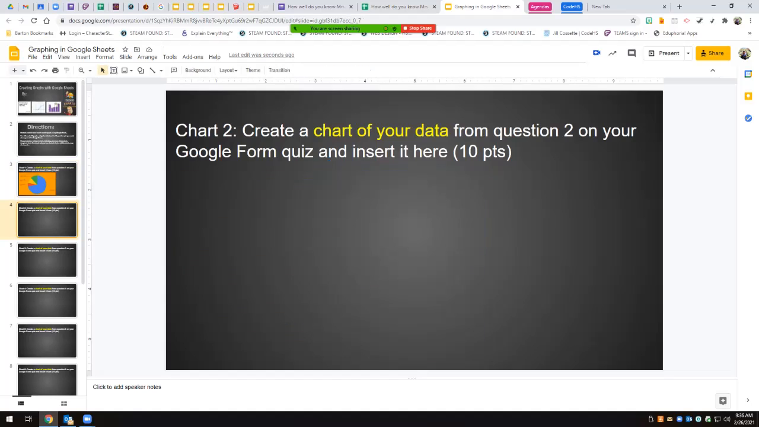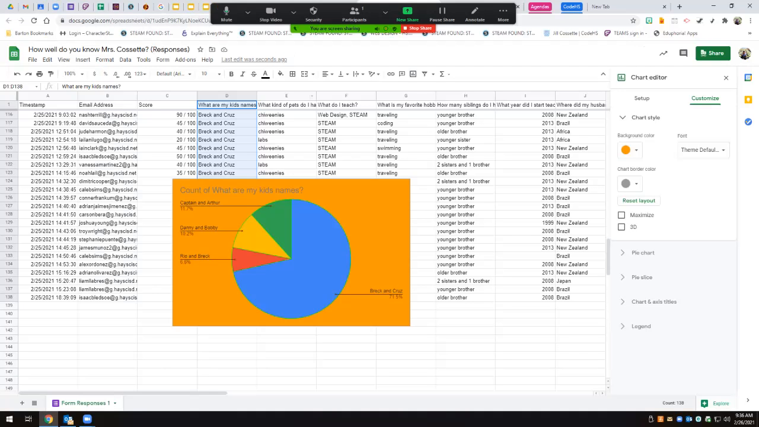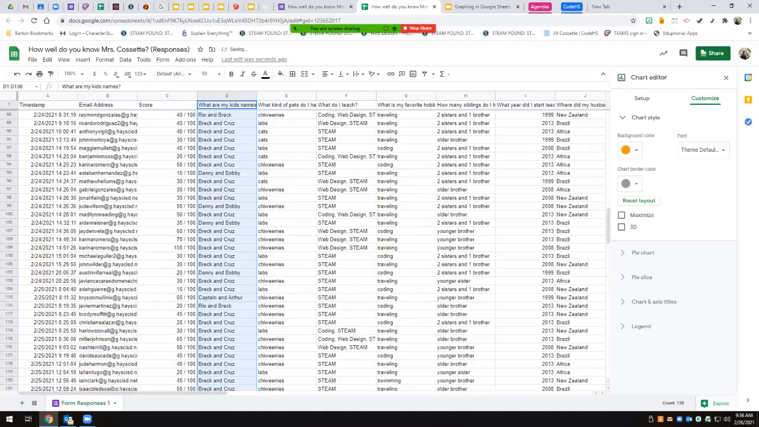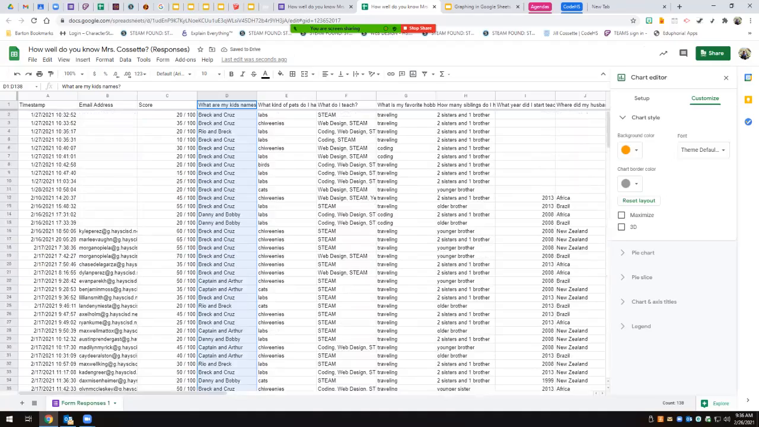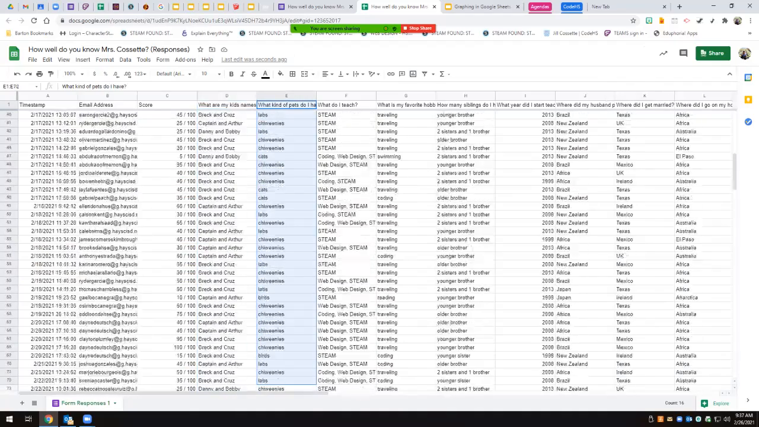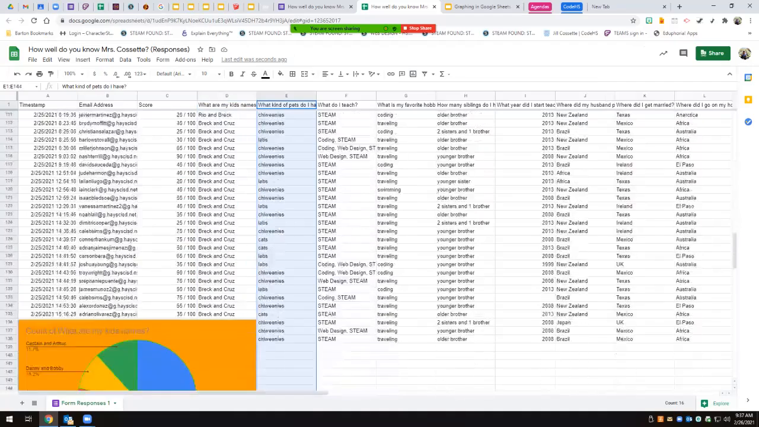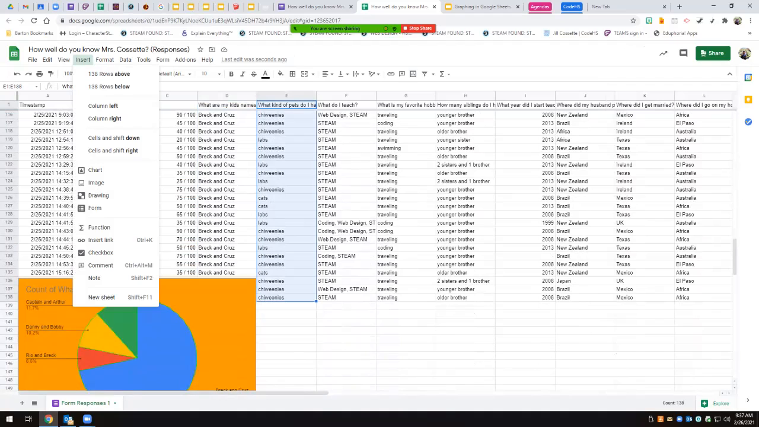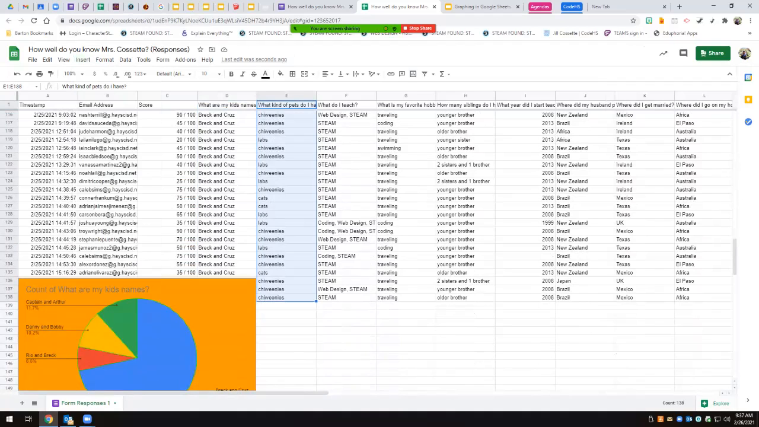Now let's go do question number 2. Let's go back to my spreadsheet, maybe move, you can actually, if you can get that out of the way, or delete it. All right, now we're gonna go back up here. My second question was, what kind of pets do I have? I'm gonna select all my data. If you don't select your data, it won't graph anything. So that's pretty important. Click on Insert, click Chart.